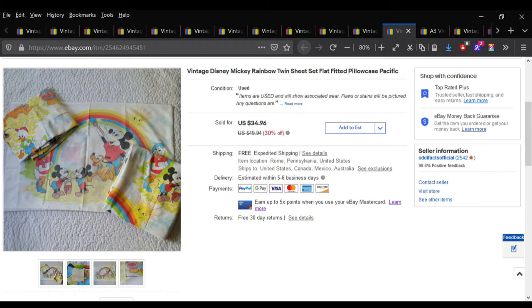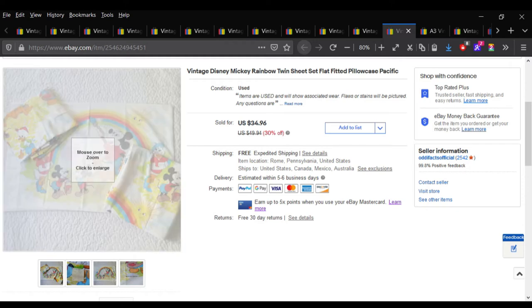So the next item is this Disney bed sheet and pillowcase set. This sold for $31, free shipping.